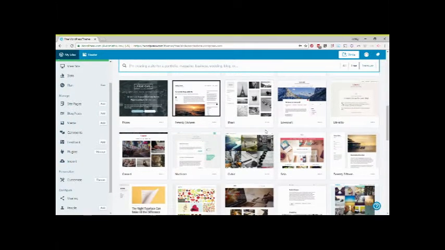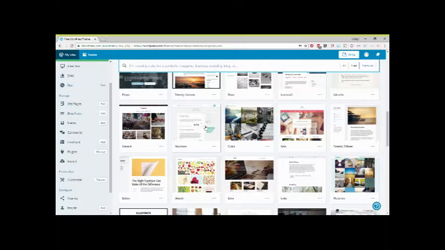So let's focus on, this one looks like it's text heavy, so let's go with that.